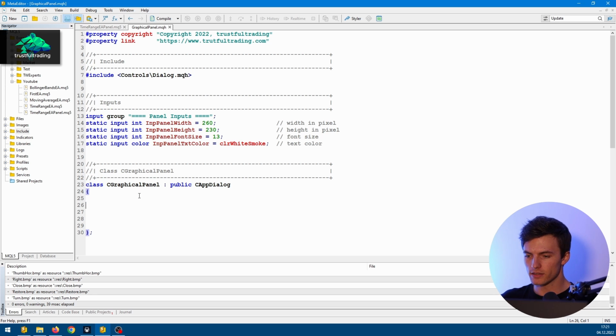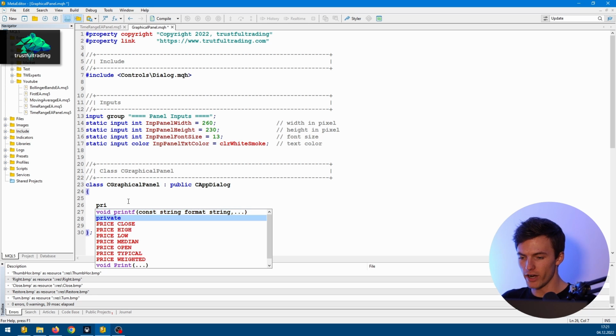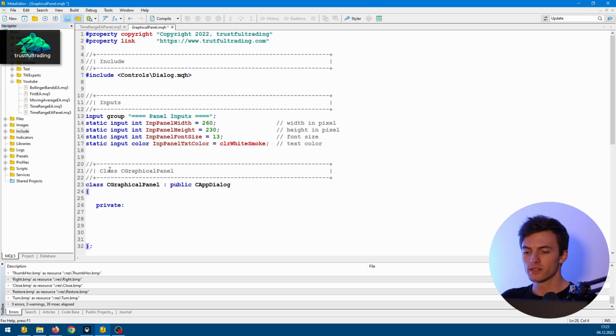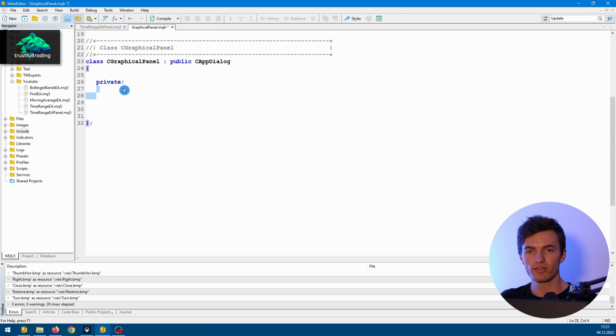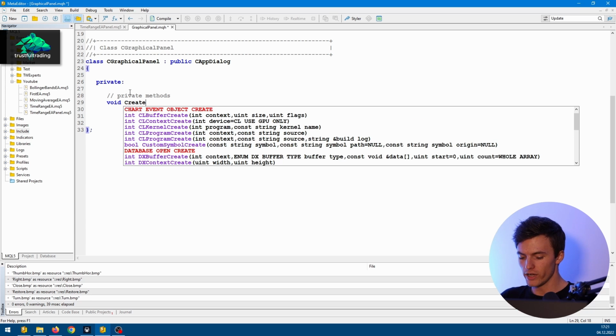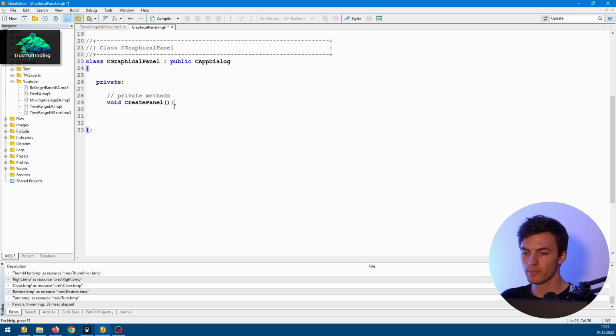Okay, so now let's create some methods here inside our class. So first of all, we will create a private section here. The members and methods here inside the private section can only be accessed from inside the class. So here we will write just a comment, private methods, and we will write a method called create panel with no parameters. Now we will also create a public section. If you don't understand this part here right now, just follow my steps and you should be fine.